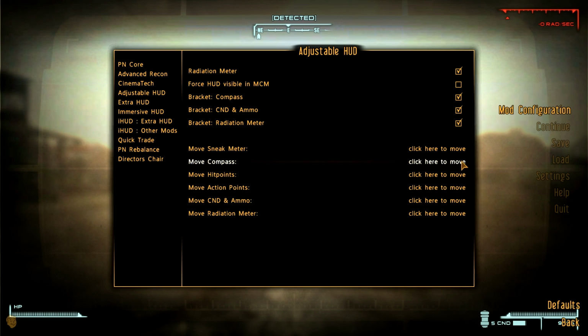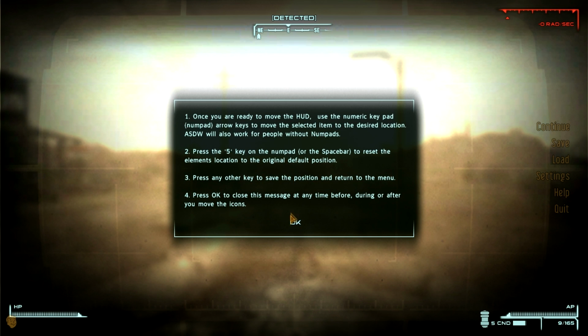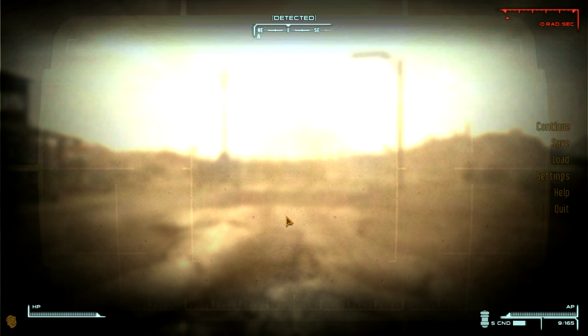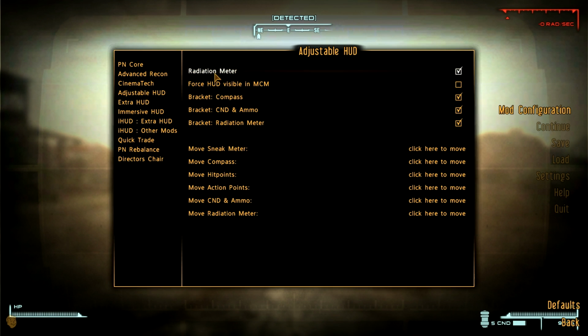If I press, say, the enter key, it goes back to the menu. Now if I move something, let's say I'm going to move the hit points, and I suddenly realise I don't want to move them there, if I press the 5 key on the numpad, it goes back to the default. Simple as that. I can also remove the bracket to the compass. As you can see, I can remove the bracket for the radiation meter and weapon condition. And all of these things can be moved.